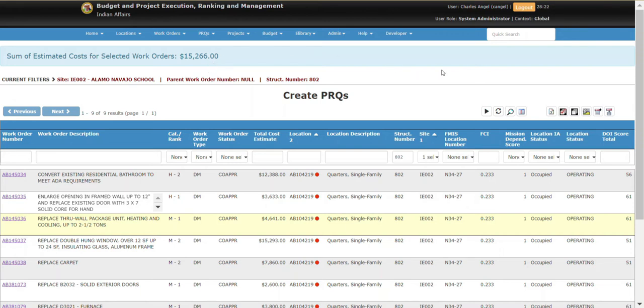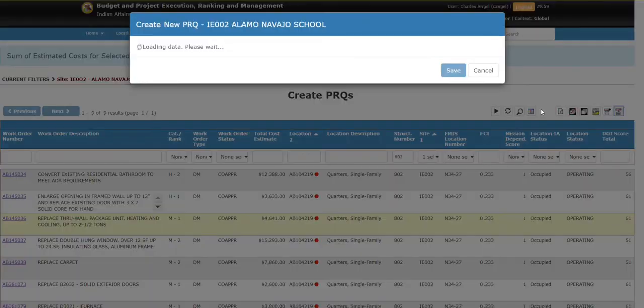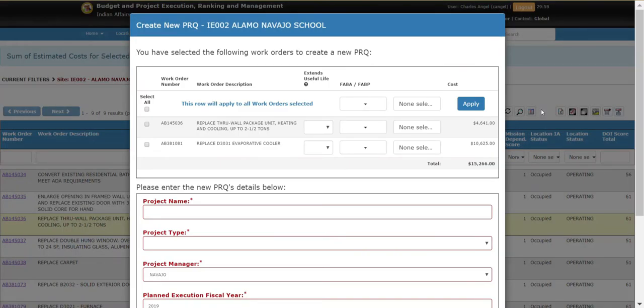Now that both of those are selected and highlighted, I'm going to click the New PRQ button. That takes me into the Create New PRQ wizard. And the first thing I'm going to do is fill in the information at the top. Now I can do it one of two ways. I can select each thing individually from down here with each work order, or if what I'm going to select applies to all of the work orders in this, I can put a check mark in Select All and select those values across the top.